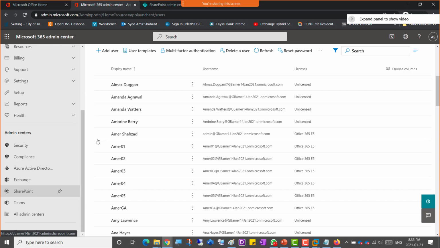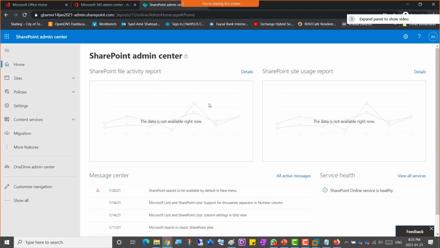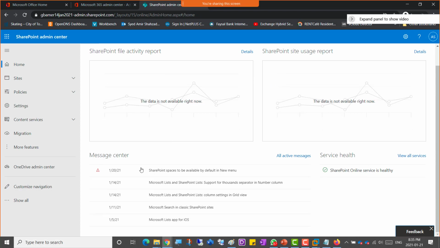Once we click SharePoint, this was the first screenshot here. Now inside the SharePoint Admin Center, the first page that you see is the SharePoint File Activity Report, and then the SharePoint Site Usage Report, and it goes down to Message Center as well. SharePoint Spaces to be available by default in new menu. The service health is one of the main areas there that we must keep an eye on.